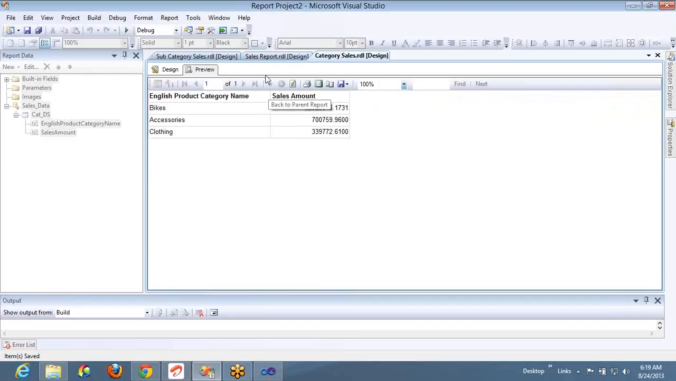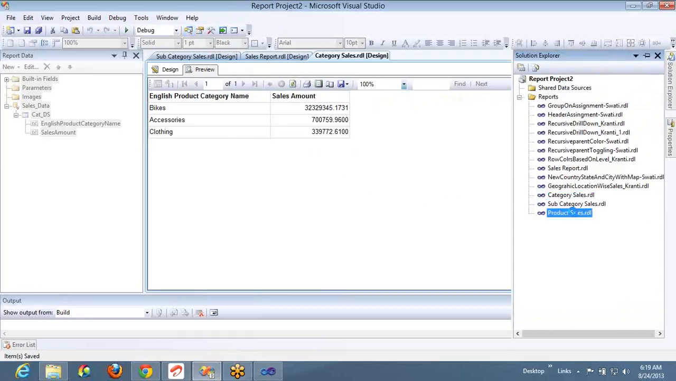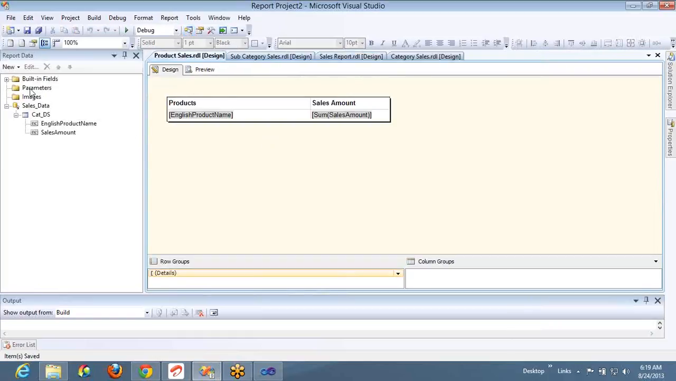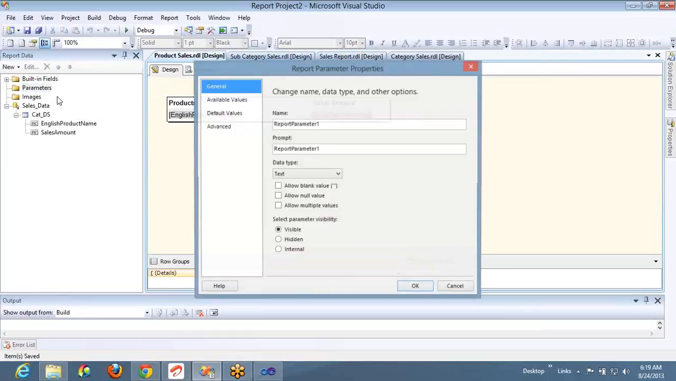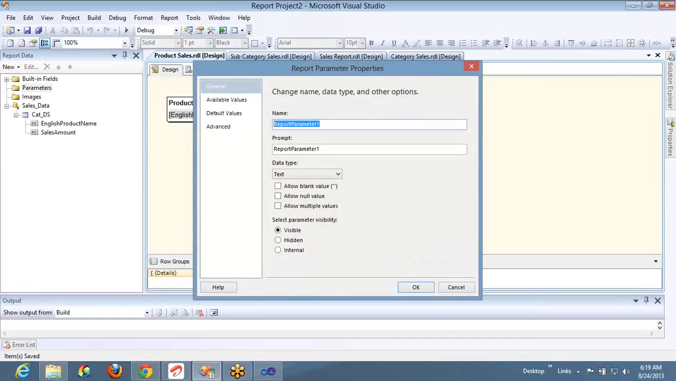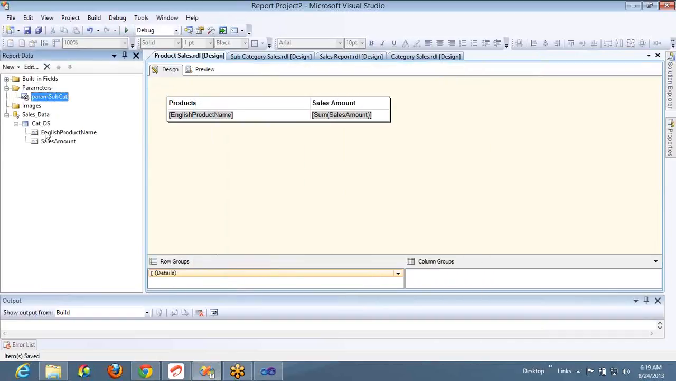Now we have done for 2 reports. How about the third report? So you have to repeat the same. Go to product sales. The first thing you have to do is adding a parameter. What parameter you have to add? Parameter for subcategory. Why? Because this should be filtered based on subcategory, right? Subcategory, and let it be text. I will make it as hidden. That's it. Parameter is created.